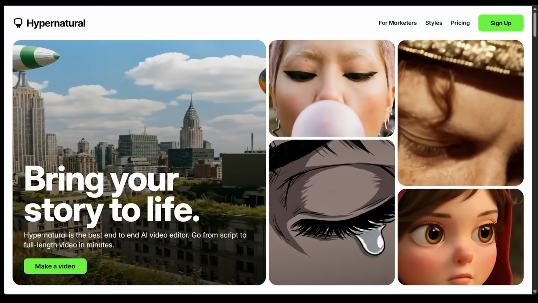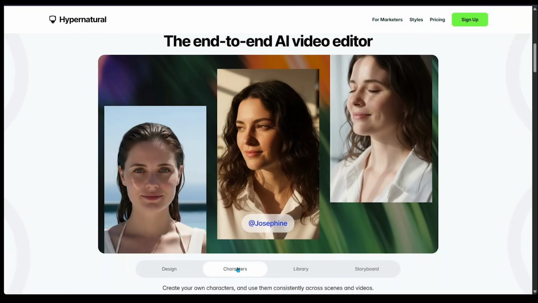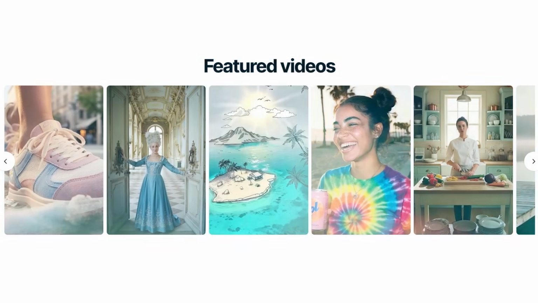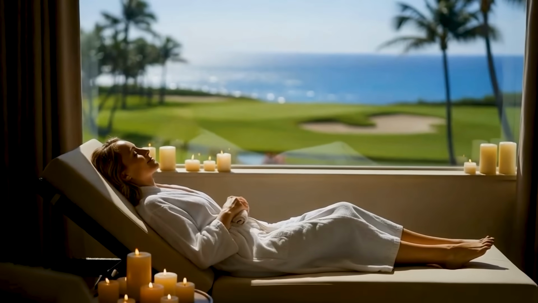Today we're diving back into Hypernatural AI, known as the best end-to-end video editor, where you can go from an idea to a fully animated video in just a couple of minutes, which includes consistent characters across each scene, custom styles, and actual motion. And in this video, I'm going to walk you through my full workflow. I'm going to show you how quickly I made this.